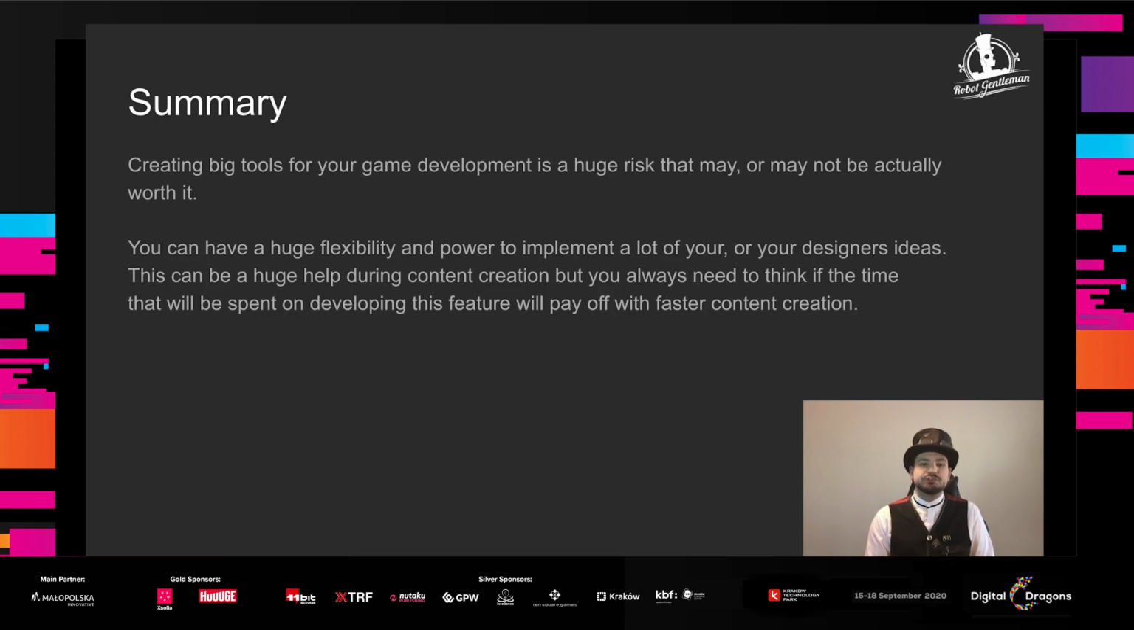You can have a huge flexibility and power to implement a lot of your designer ideas. This can be a huge help during content creation, but you always need to think if the time that will be spent on developing this feature will pay off with faster content creation. Not only that, but be sure that the tool will be finished in at least MVP usable state before the designers will actually need to use it.